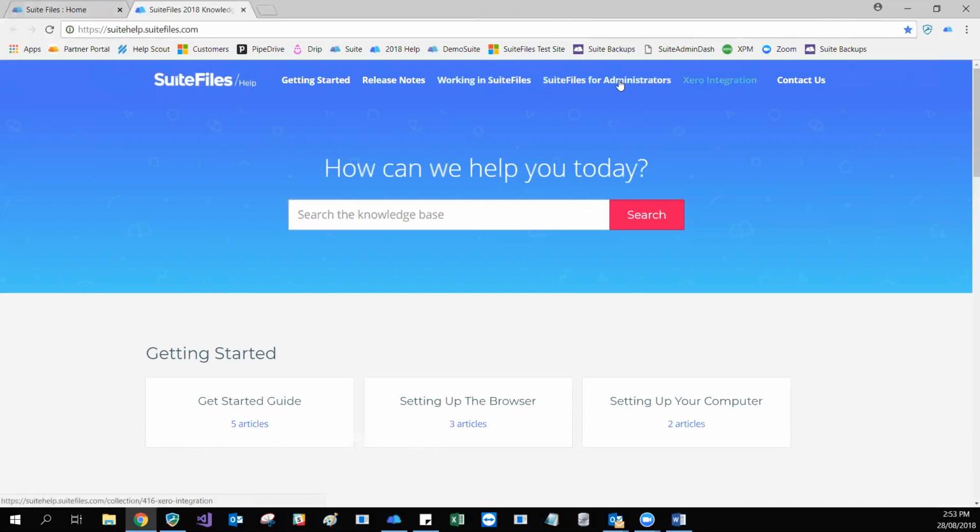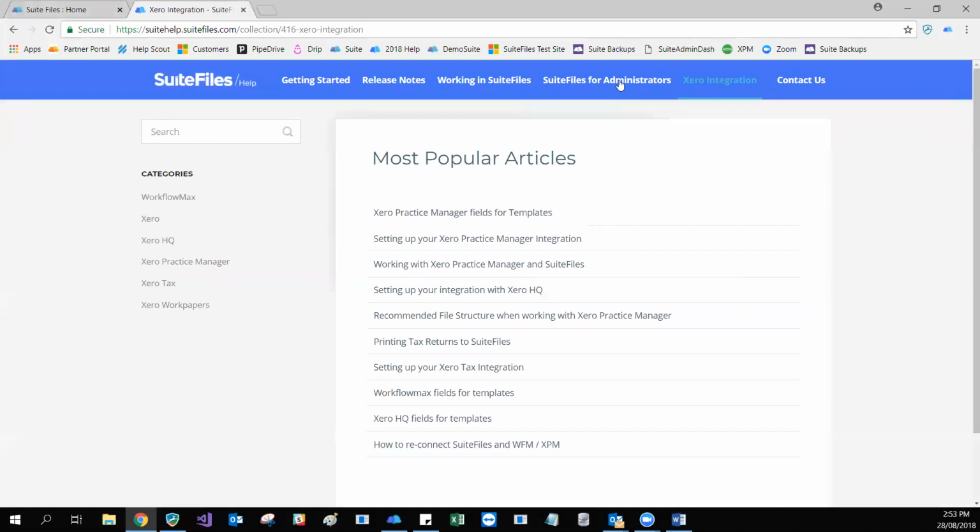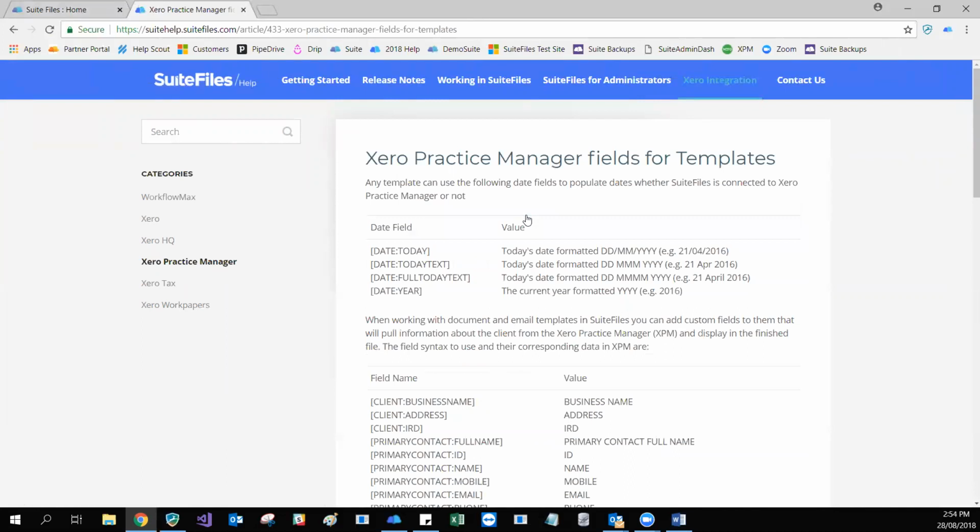If you go into the Xero Integration section here, or if you just scroll down the page to the Xero Integration section, you either want to go to the Xero Practice Manager category, or under the most popular articles, like we're currently seeing, the most popular article, of course, will be this Xero Practice Manager fields for templates. Also just type in XPM fields or templates in the search bar and you'll find this article. This article has a list of the merge fields to use in our file templates.